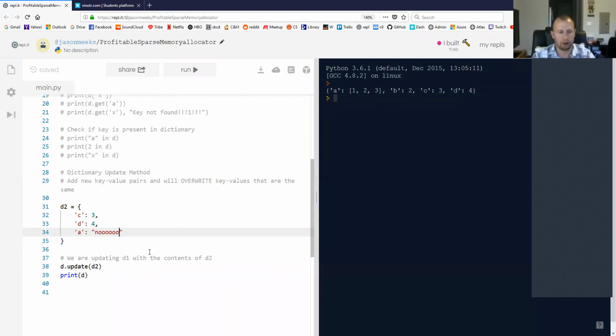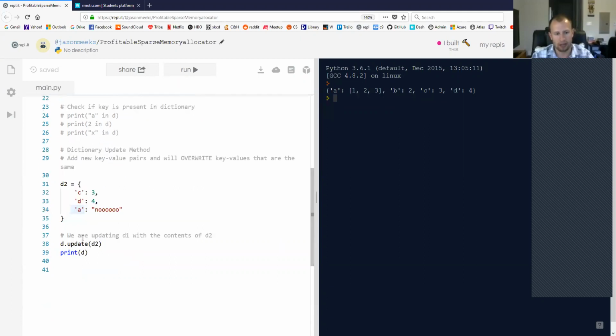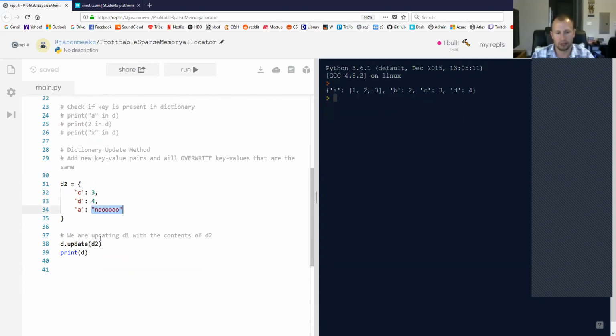Now, if we have an overwrite and we have a duplicate, I'm going to put the word no. Remember that keys are unique, and so you're never going to have two keys called A. So if we're updating and we have a second key in this new dictionary that we're adding to the original, instead of adding a second key value pair called A and having a duplicate, it's just going to overwrite the value here in A with the value in the new dictionary we're adding to it. And so we can see here, A is now overwritten with the word no, and all the other ones are added just like you think. Make sense?